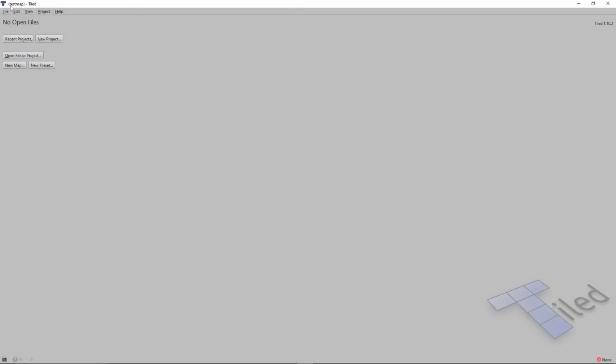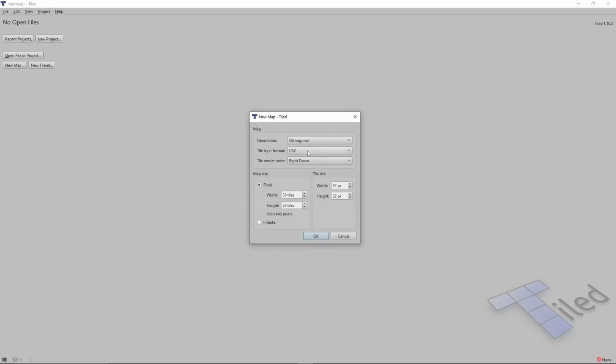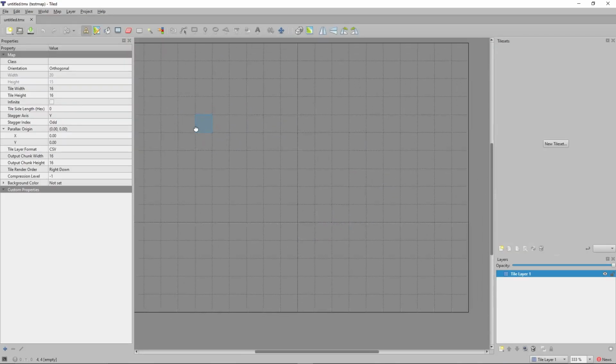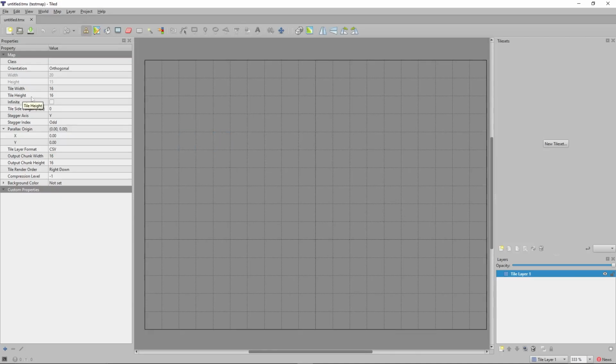Okay, so now that we're in test map here, I want to add in a new map. Everything is going to be correct here: orthogonal, CSV, right down. The current window that we're working on is 640 by 480. That will be pretty small for tiles, so we need to change this to 16 by 16. I want to scale it in the engine by 2. So we need 20 tiles, so 320. 320 times 2 is 640 by 15. That will give us 240. 20 by 15 tiles, that's what I want. Go OK. And then we created our little map here with a tile width of 16 by 16.